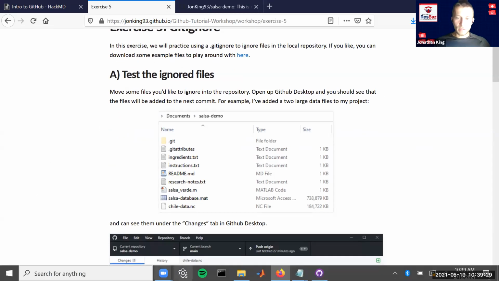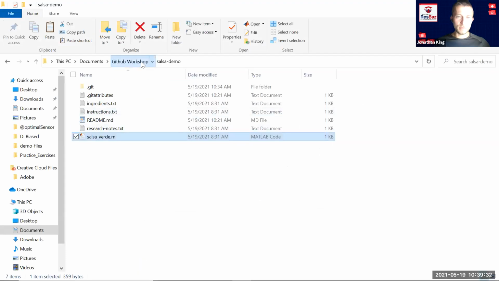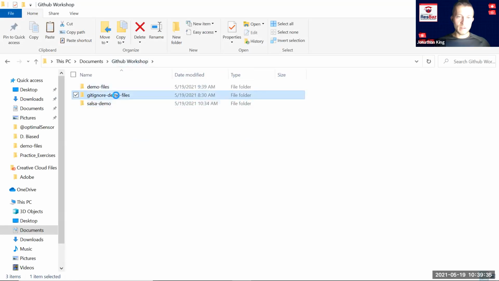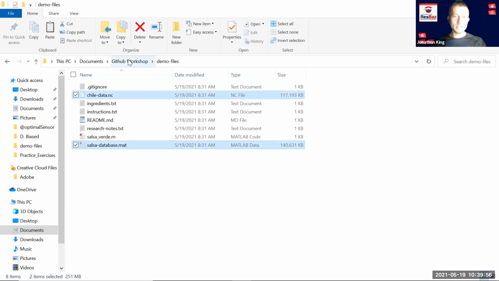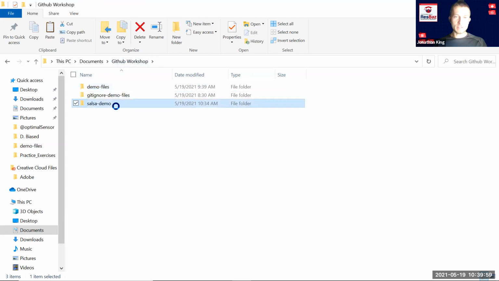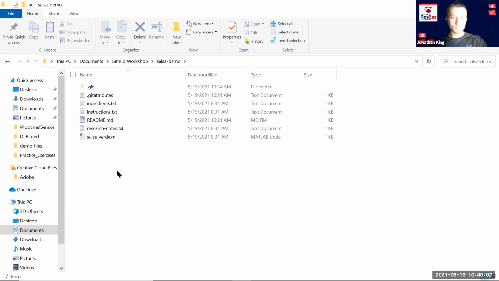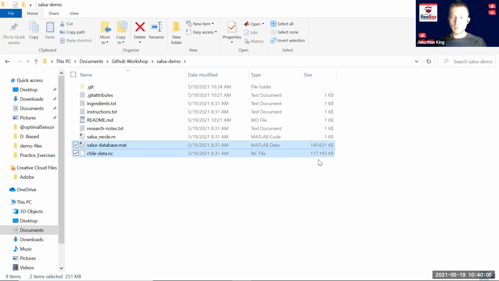If we go into the demo files again, we'll see that there are two database files I've put in here. One of them is called Salsa Database, and the other one is called Chile Data. Let's take those two databases and move them into the repository. And okay, there they are. You can see from the file size that both of these are larger than 100 megabytes, and so GitHub will get unhappy if I try to track them.